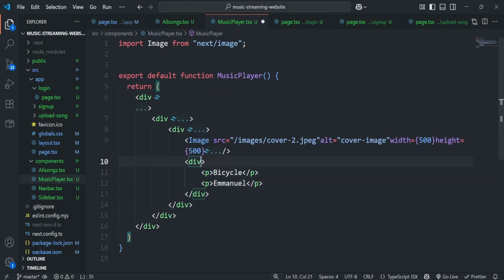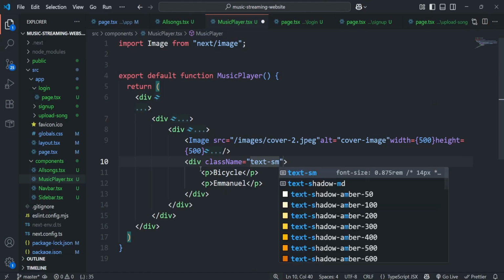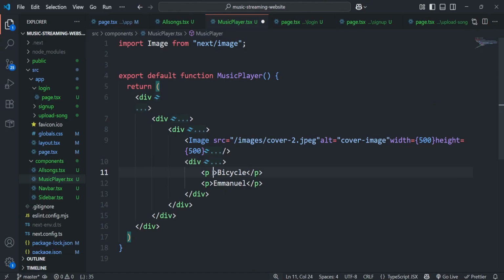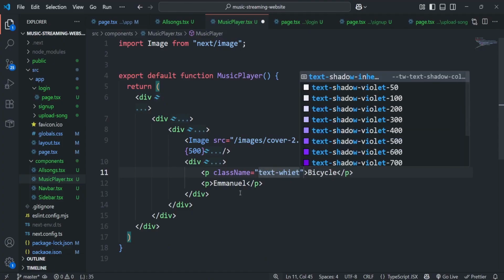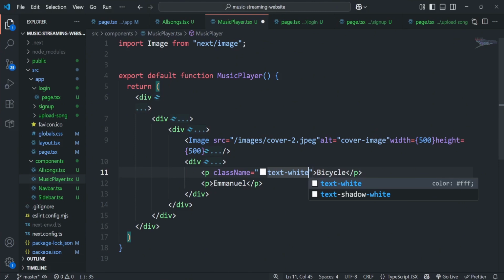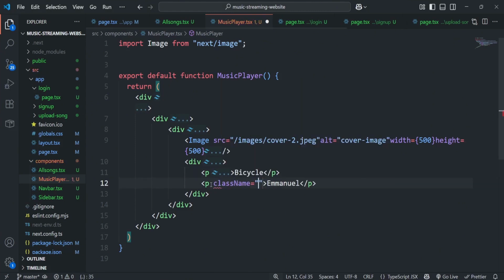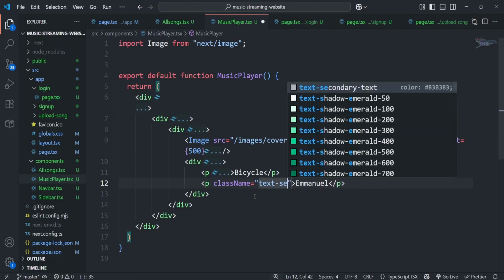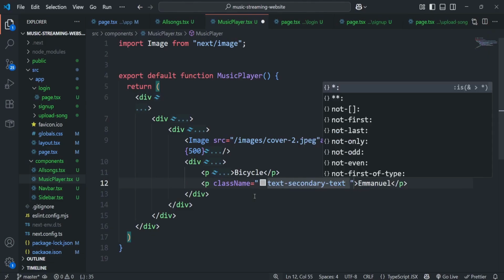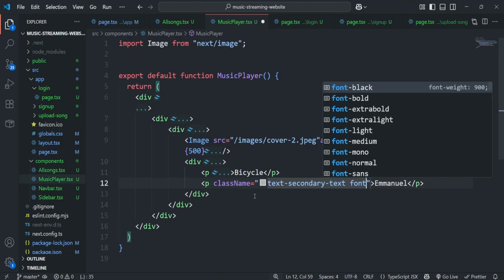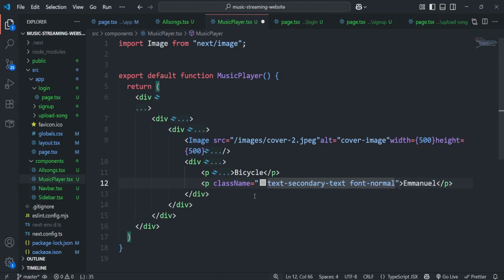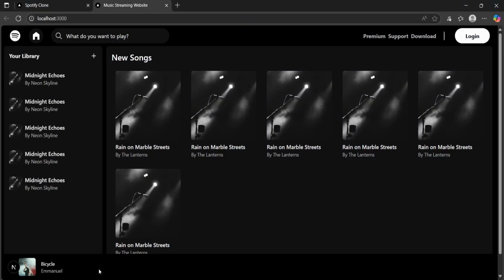Now add a Tailwind utility class to this div of text xm. Then for this, I want to add some Tailwind classes. I'll give it a text of white. Also add some classes to this one. I'll give this one a text of secondary text and a font of normal. I'll save that. And you can see we have those items right here at the left hand corner.